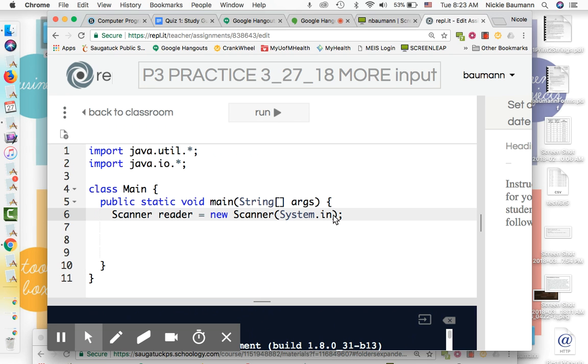So again, this just says, when I call upon my variable reader, it's going to scan an input, a system input, and that's basically the user input. So we're just declaring it and saying what it's going to do when we use it.